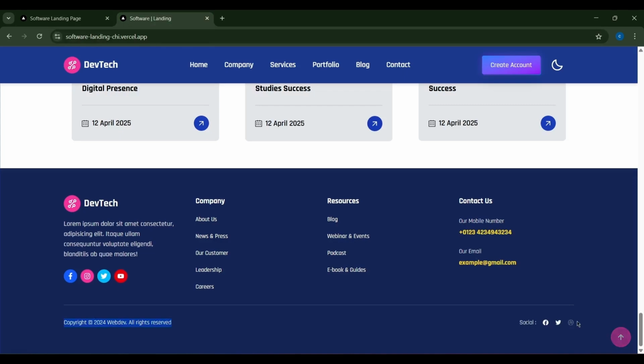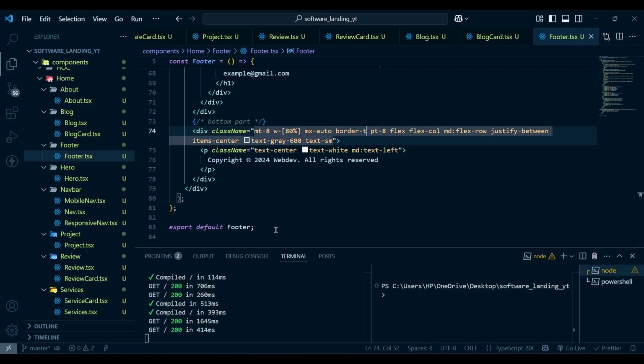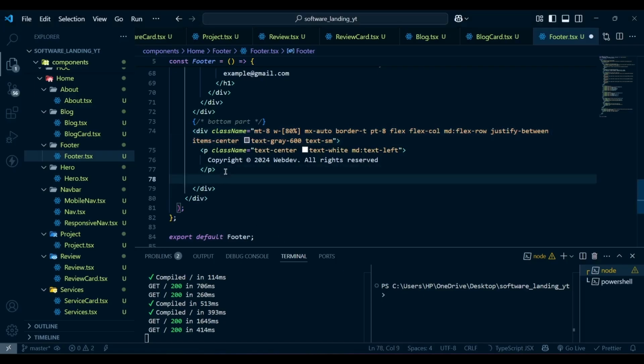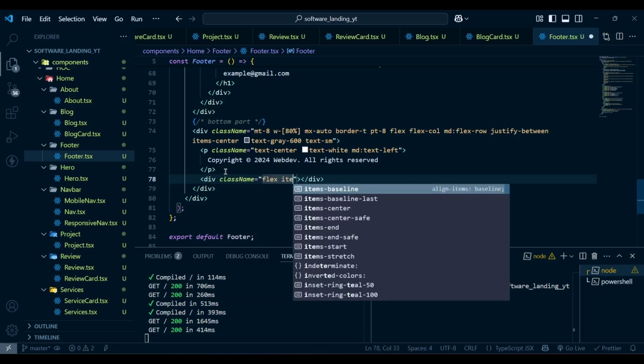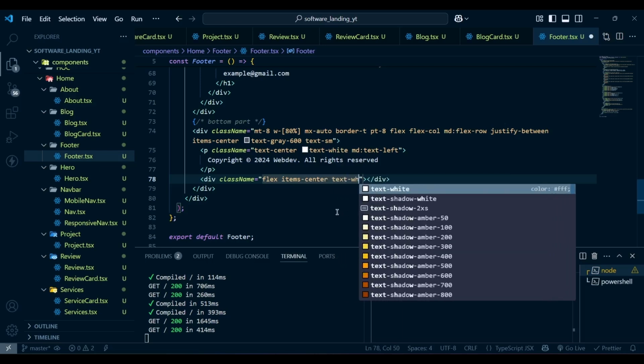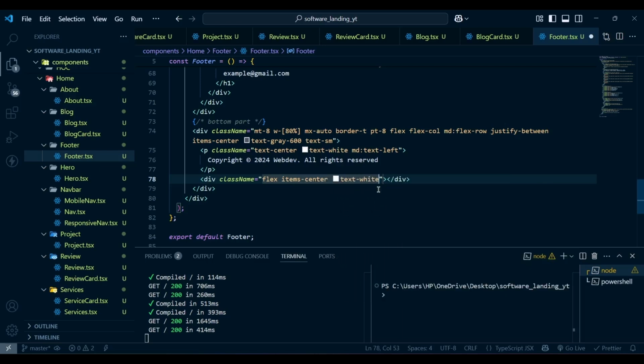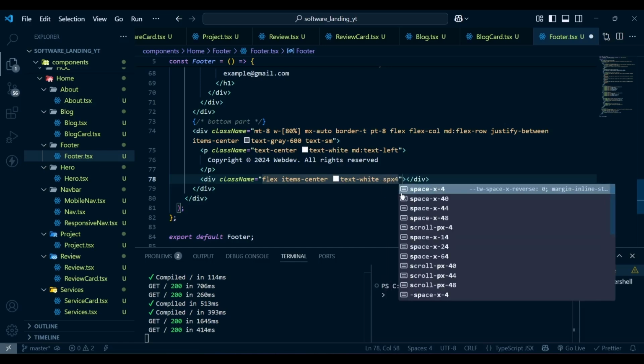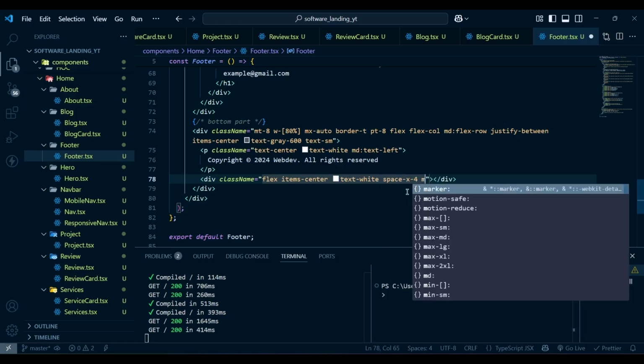Next we have the social icons. So let's go here. After the p tag we have a div with class name of flex, items will be center, text will be white, space-x will be 4, margin top will be 4, and in medium screen margin top will be 0.